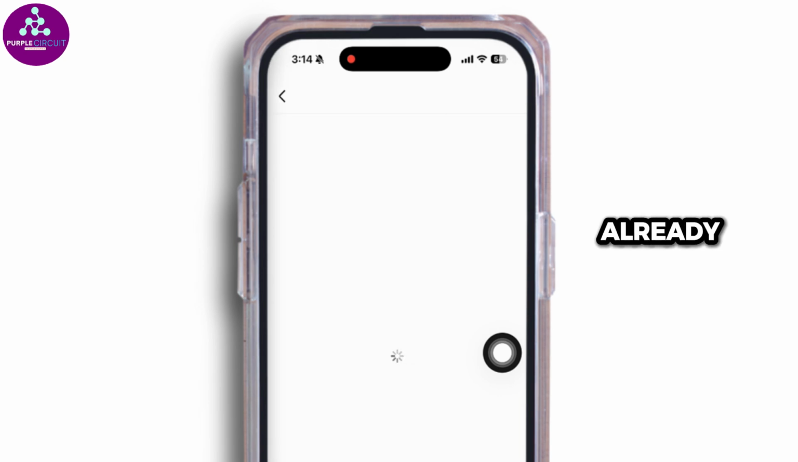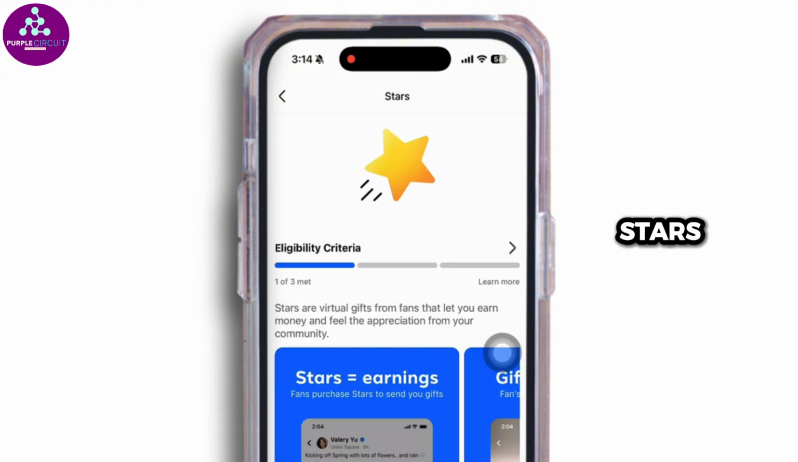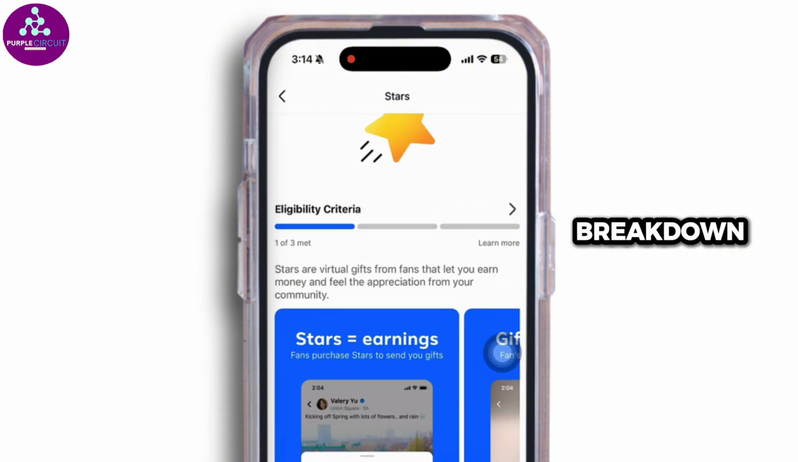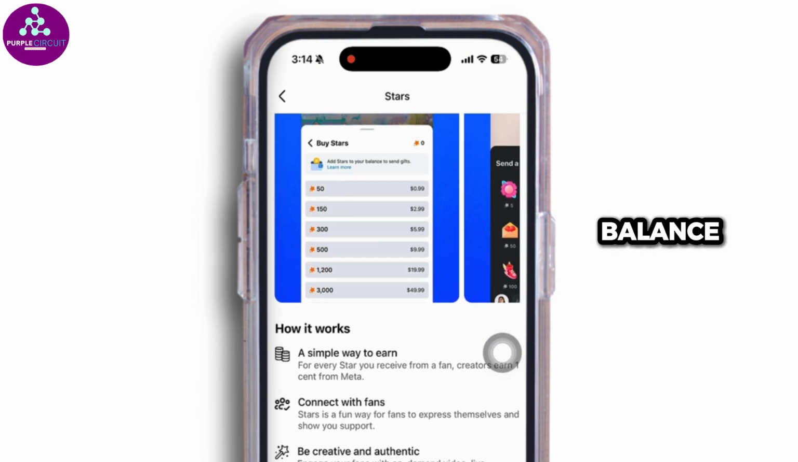shown. If you have already set it up, you can tap on it to see full details including total stars received and estimated earnings and even a breakdown under see all for more insights. That's basically how you can check your star balance on Facebook.